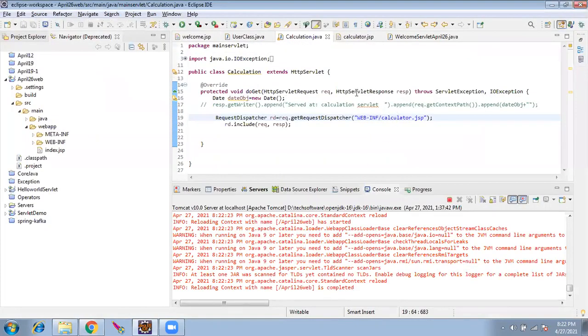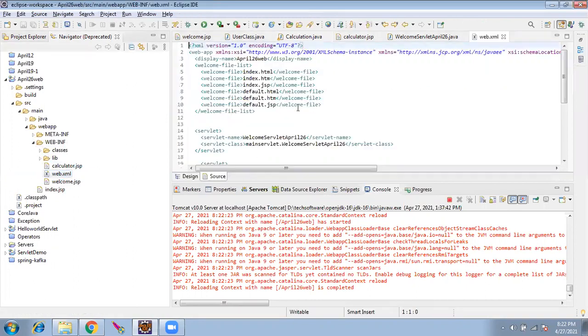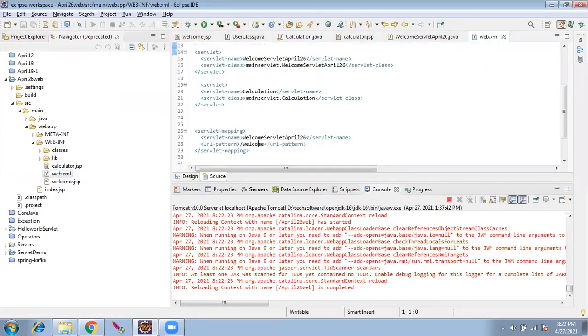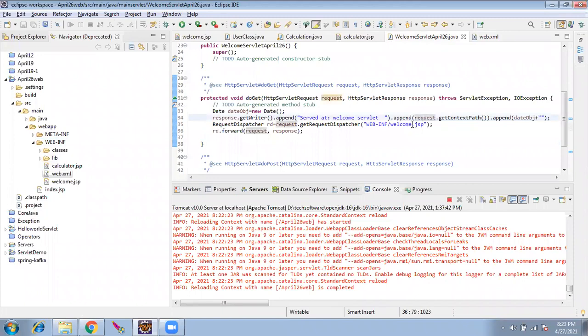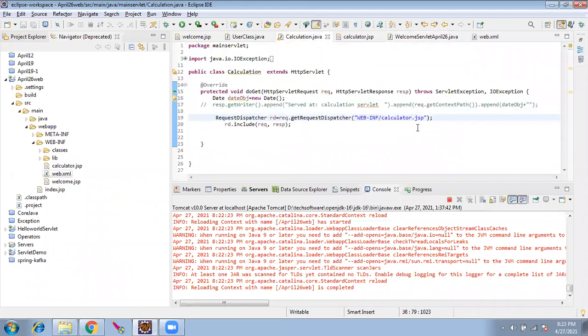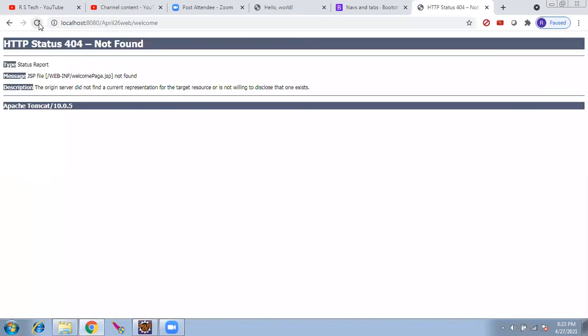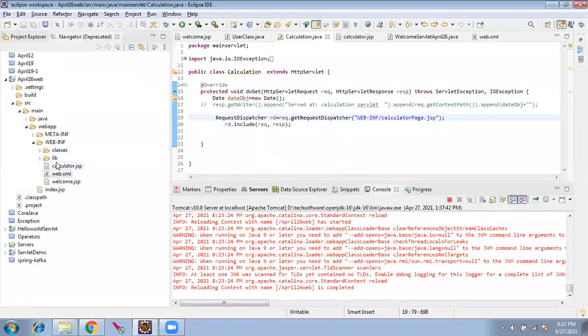By the way, the servlet name and the file name are the same, so you may get confused. In case, I'll change it also. I'll change this so welcome will go to the welcome servlet, calculate will go to the calculation servlet. In the servlet, I'll change the file name to welcome page dot jsp. Here, I will change it to calculator page dot jsp. In this case, it is not going to work because there is no such page. We have to rename the page.